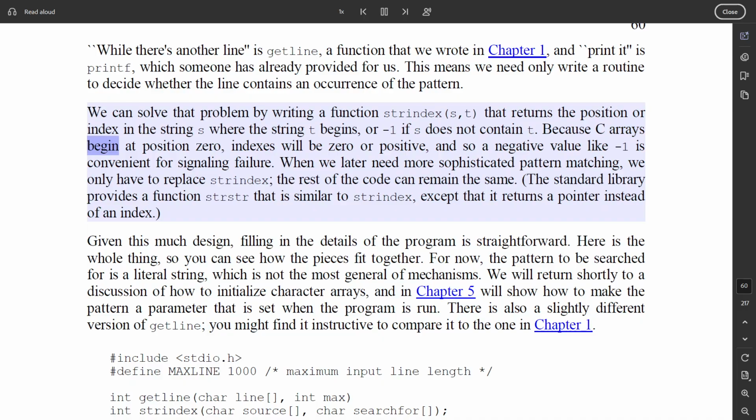Because C arrays begin at position 0, indexes will be 0 or positive, and so a negative value like -1 is convenient for signaling failure. When we later need more sophisticated pattern matching, we only have to replace strindex. The rest of the code can remain the same. The standard library provides a function strstr that is similar to strindex, except that it returns a pointer instead of an index. Given this much design, filling in the details of the program is straightforward.